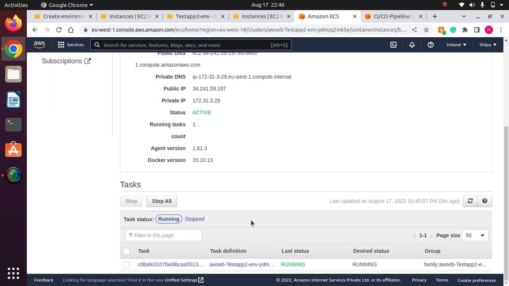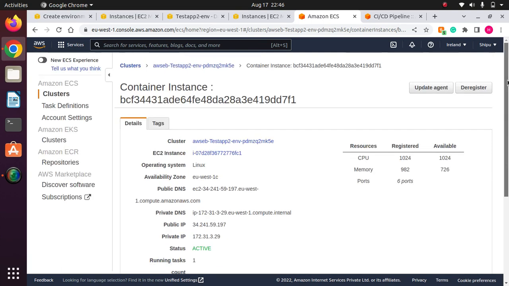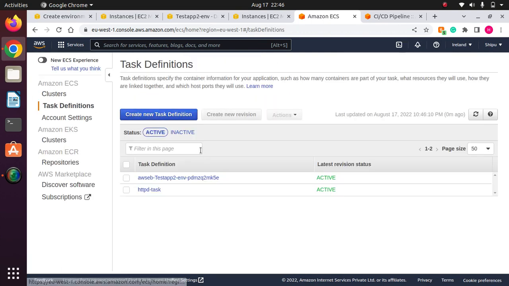If I click here, inside that you can see the task, and here is the task definition. All the task definitions are created by EB itself. Here you can see the task definition test app 2 env. So the task definition is also created by EB, right?